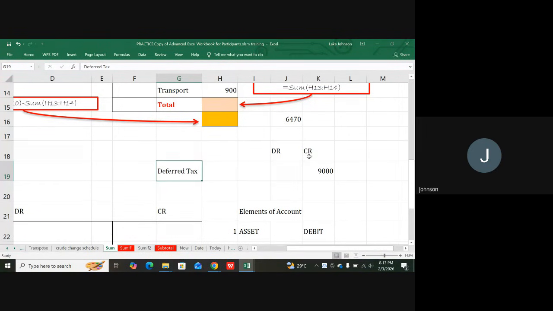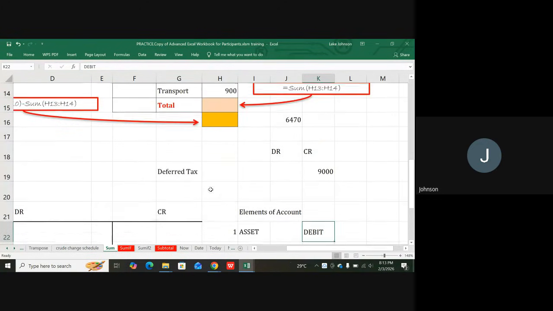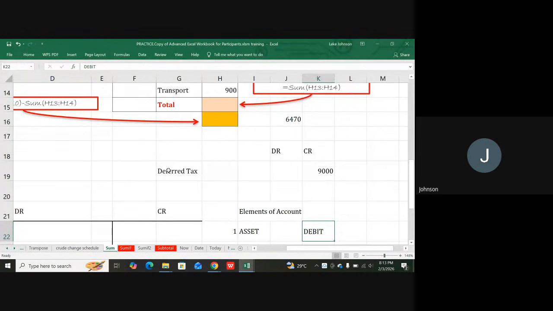Anything on the credit side, an asset can never be on the credit side. If you look at it, assets usually have debit balances. So an asset can never be on the credit side. So it's either an asset or a liability, and here, obviously, being on the credit side, it is a liability.